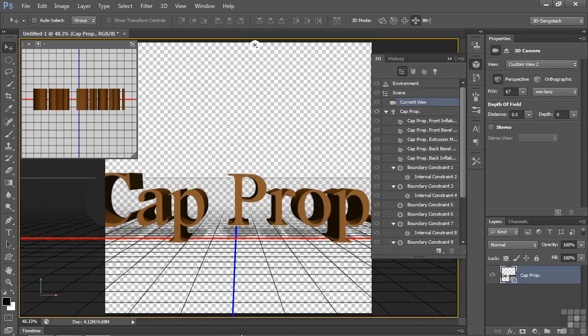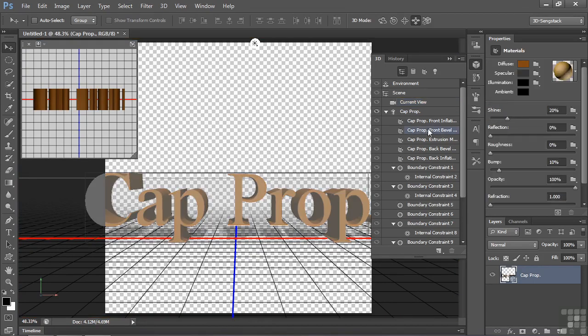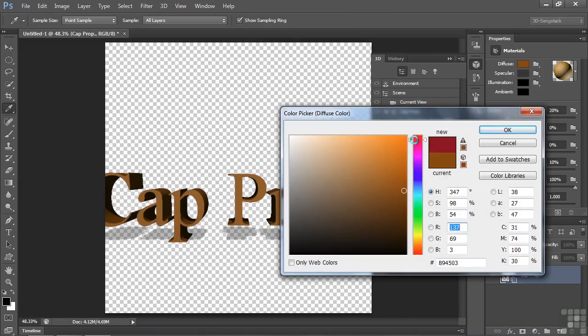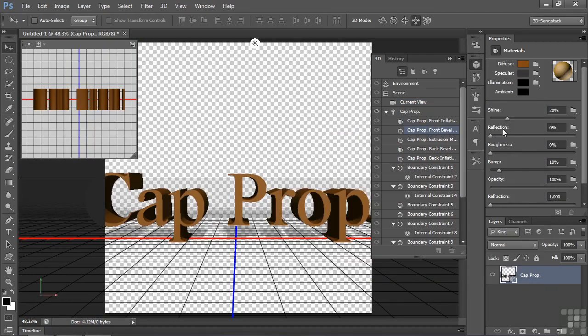First order of business is to add different colors to the bevel and to the extrusion so we can see them. So let's go over here and click on the front bevel and change its color to something else by clicking on the color swatch here. And let's go to red, for example. You can pick whatever color you want. There you go. You won't see anything yet because we haven't made a bevel yet.